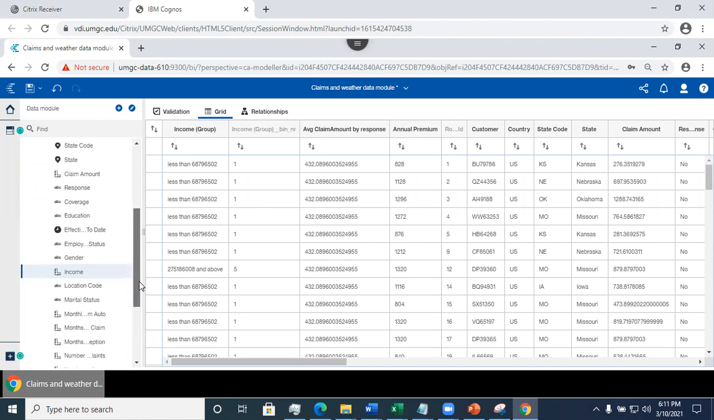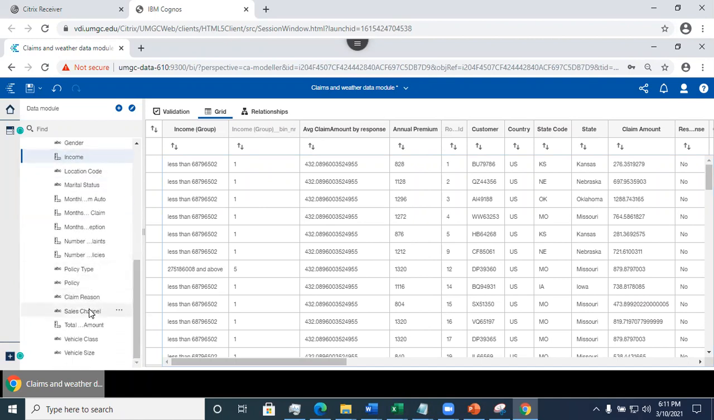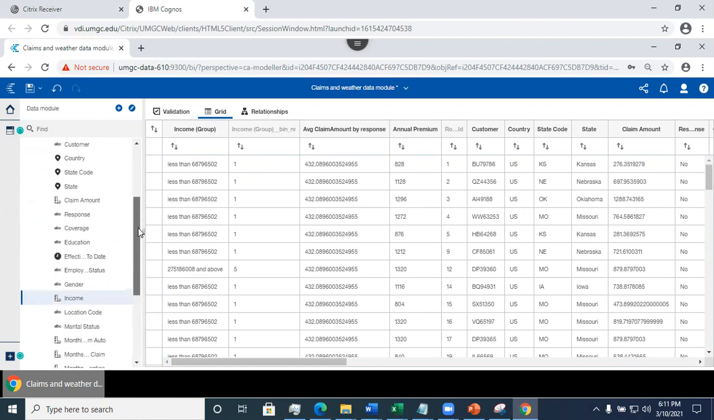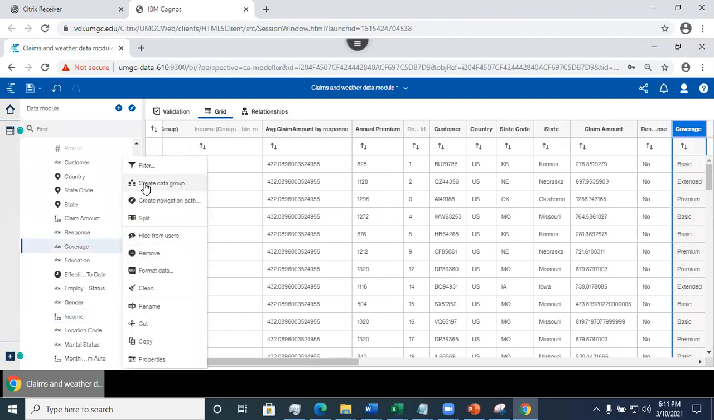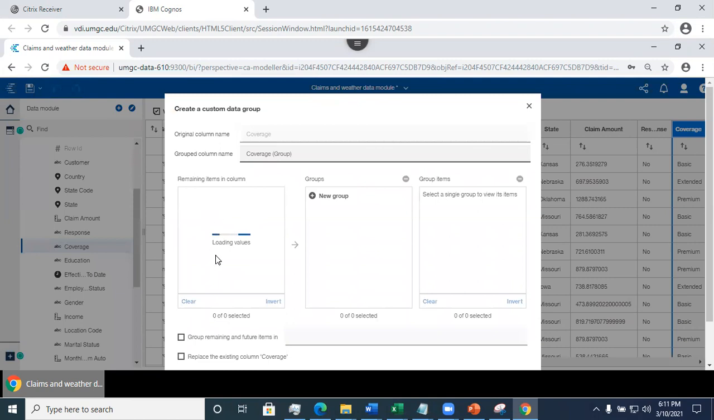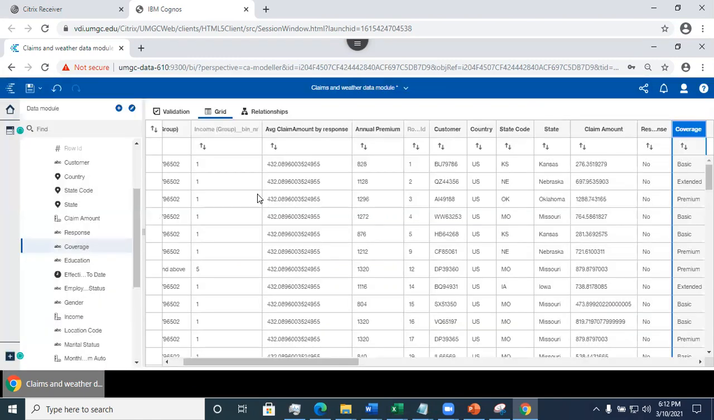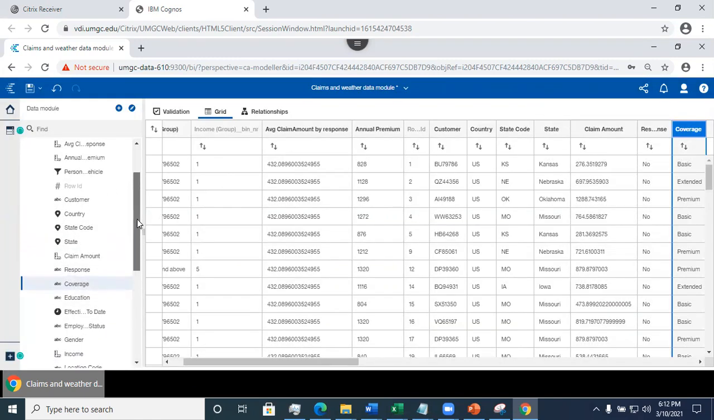And then for the categorical variables, suppose that I have this coverage type. What I could do is click here, create data group. I hope this is the one. Here it's going to give me the values that I have for this column. Oops, that's not what I want, because here I have only three values.